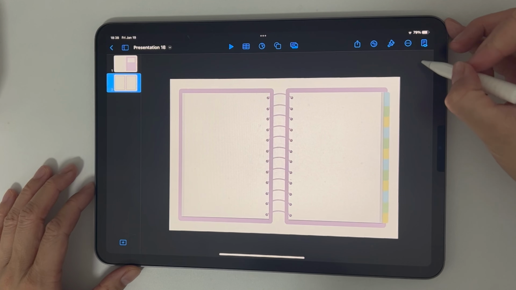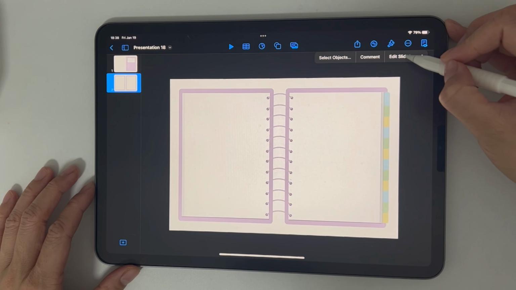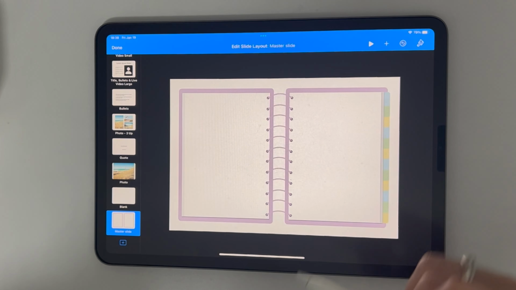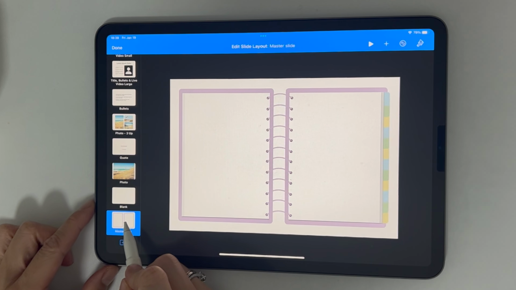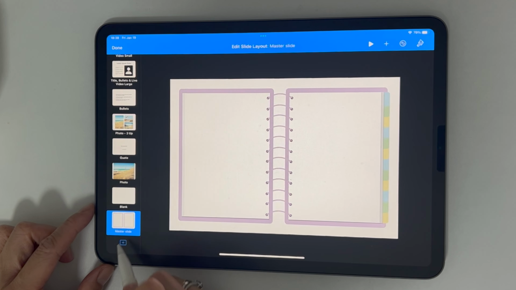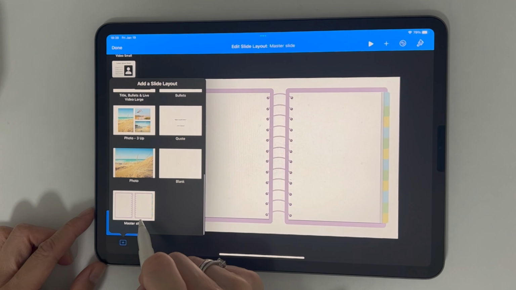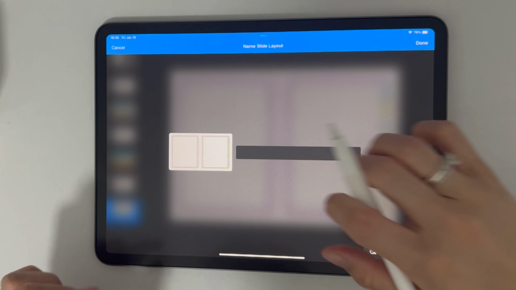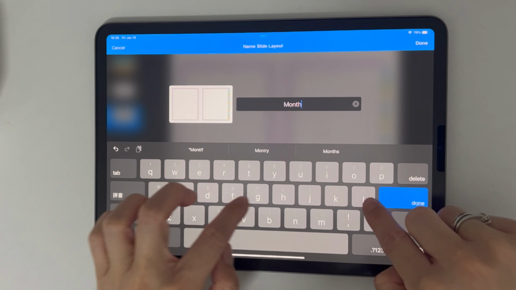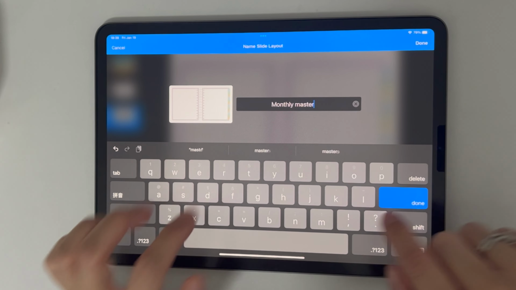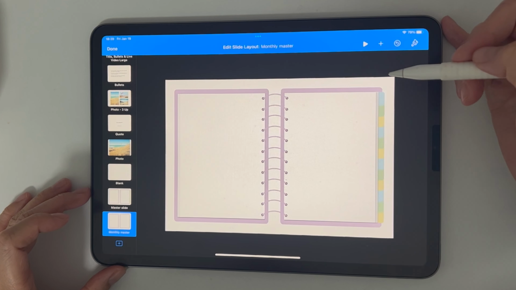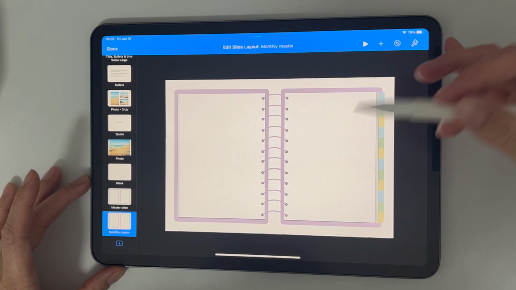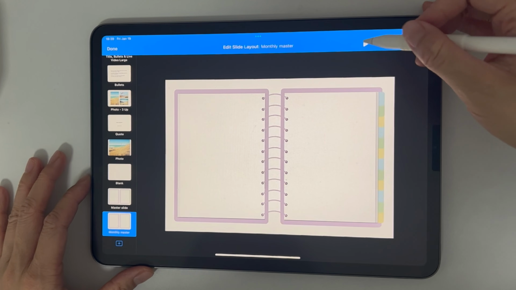And now I'm going to make a monthly master slide. So I will go back to the master slide place. And over here, I would use the plus button. And I'm going to choose this master slide and rename monthly master. Okay, now I will do some simple designs for you to understand how to do the links between the monthly tabs, okay?